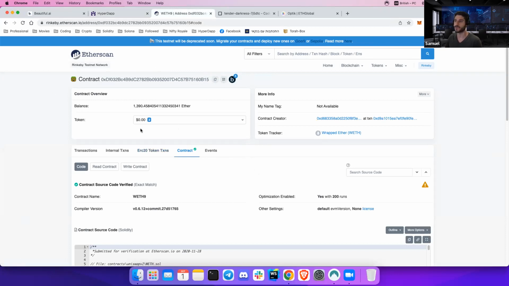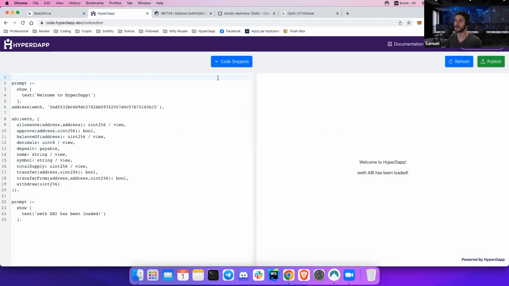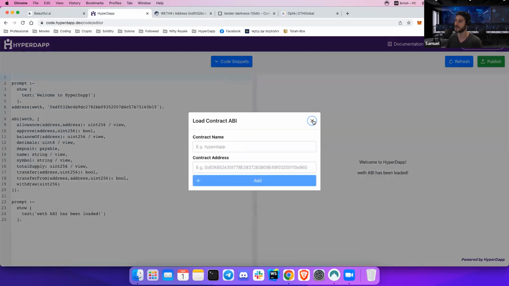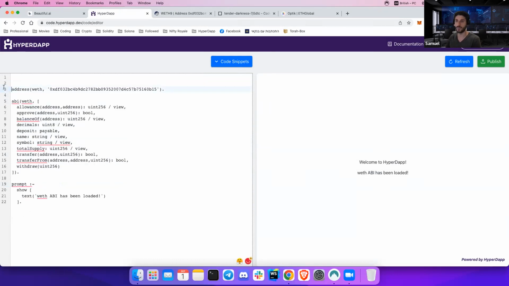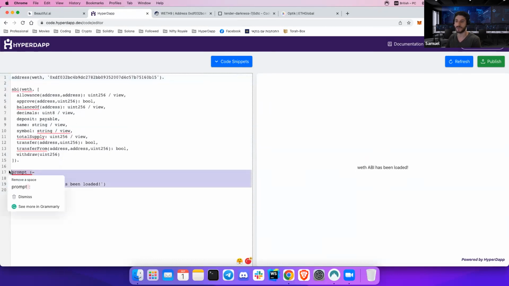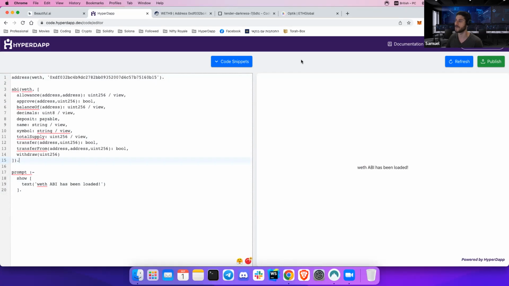So this is the smart contract address. Once you copy-paste it into this modal, it will load the contract ABI directly in the code editor. Here you can see that I have access to all the functions from the smart contract. So I can remove the placeholders here. The ABI has been loaded, and now I can interact with any function from the smart contract.